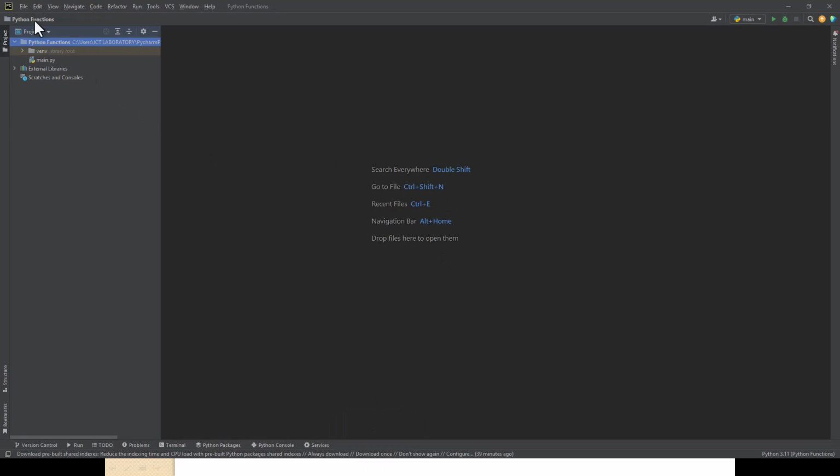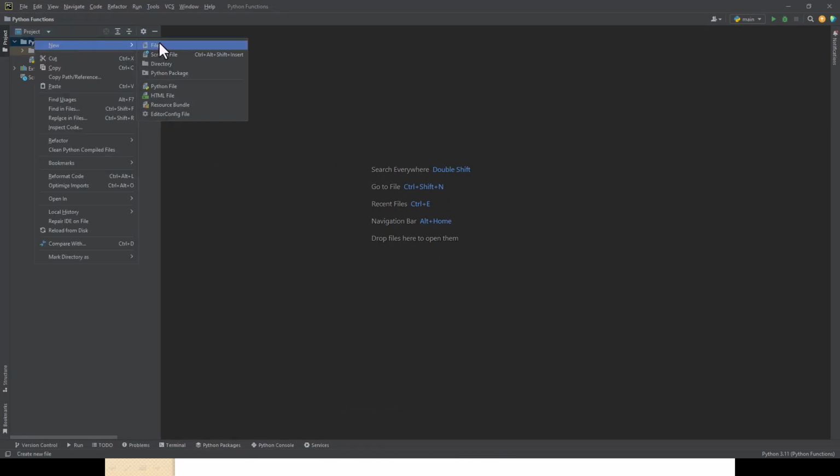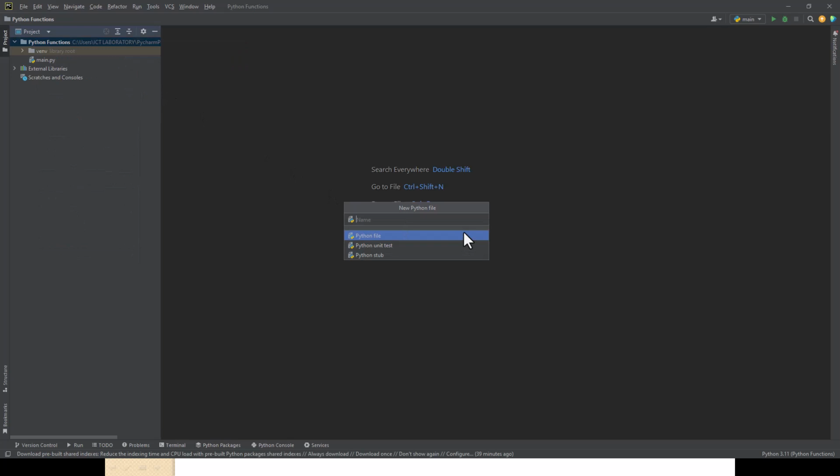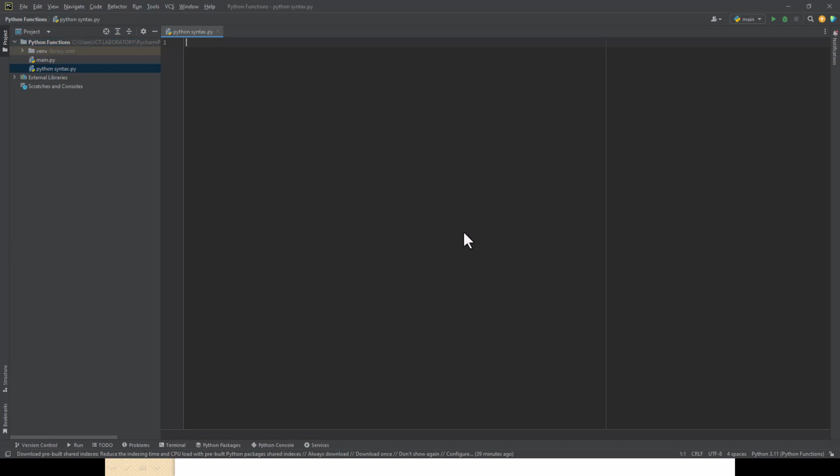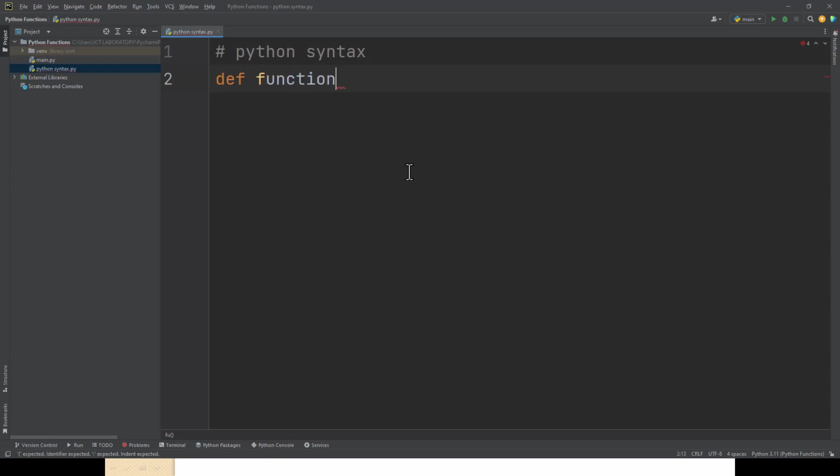So let's quickly look at the syntax. Let me just create a new file here, and then click on Python. I'll just call it Python syntax. Alright, so let me zoom that in. Put my comment, Python syntax. So this is how it is. You define a function, so you give the name, let's say function name, and you come here and you put parameters. I'm going to use para.